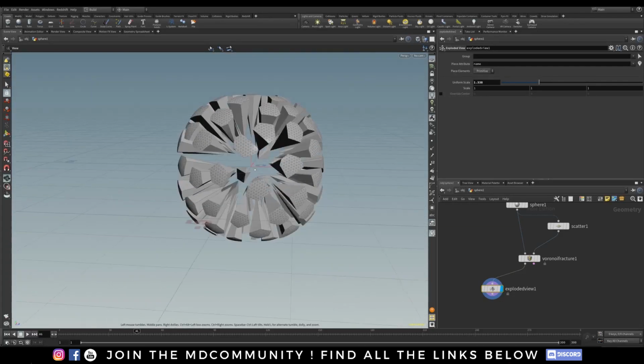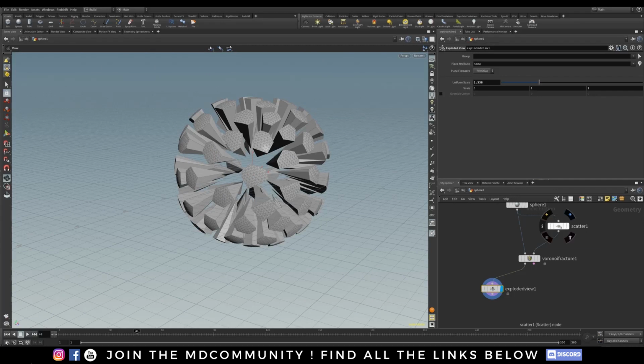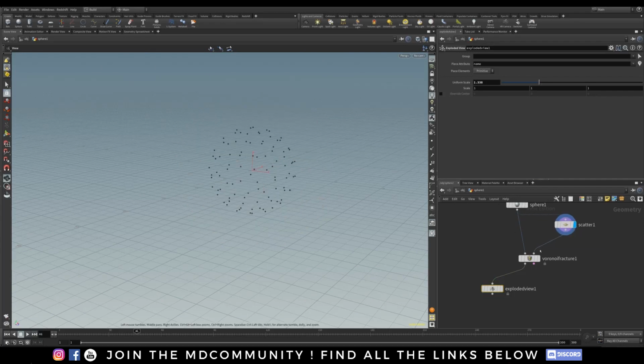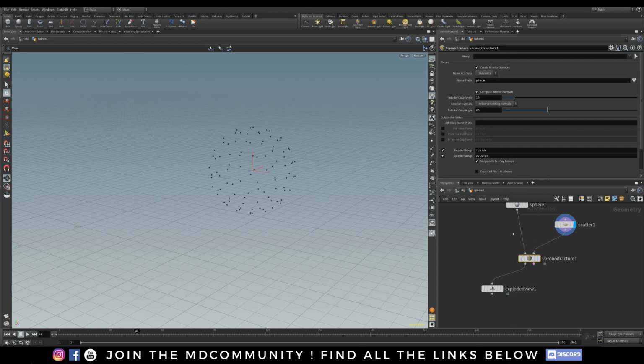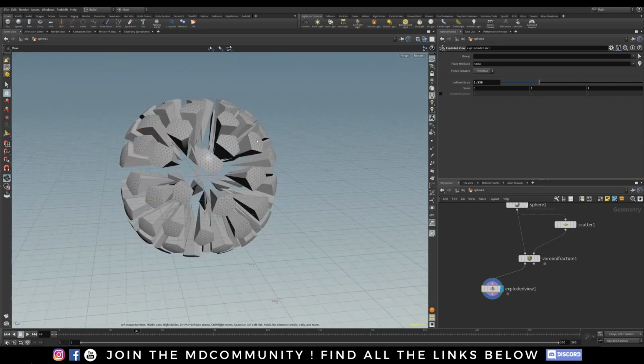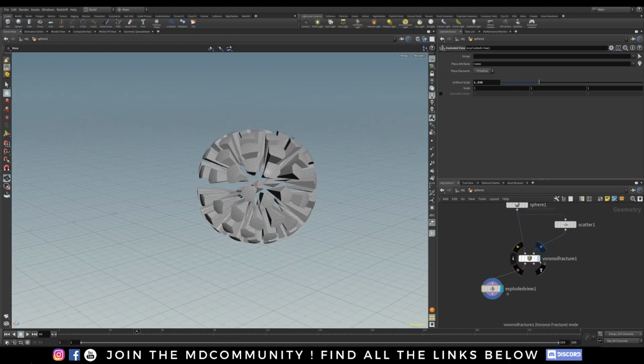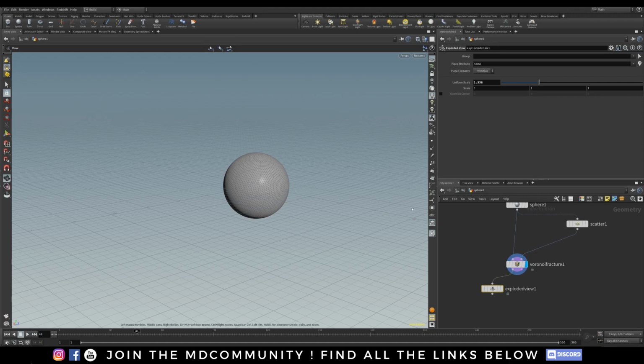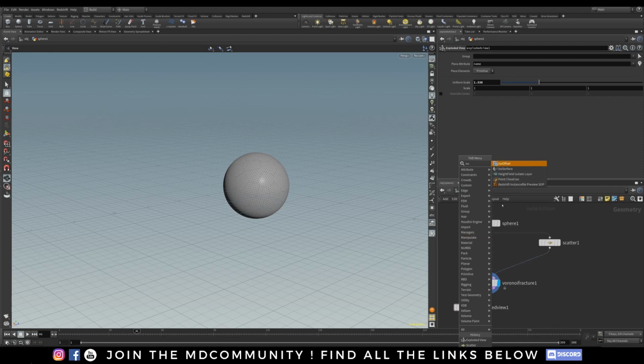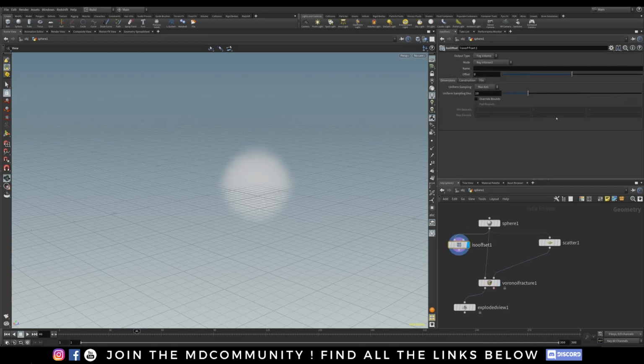But how can we break inside the sphere? Because now we are only scattering points along the surface, so the Voronoi fracture is only breaking on the surface of the sphere. That's why we have only fracturing on the surface, and we have those spikes to the center. In order to do that, there are some different approaches. We can convert this to an ISO offset, to a volume, right? Increase the uniform division to 50, then scatter.